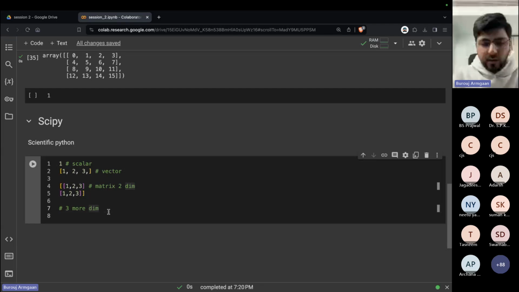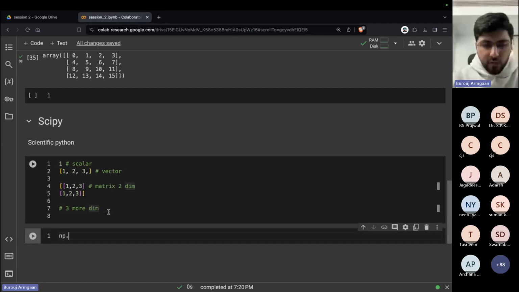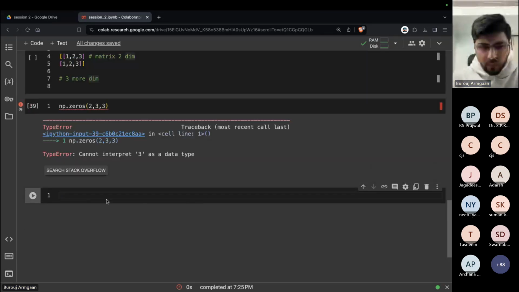That's it. So let's say I create a 3-dimensional tensor. Let's say np.zeros. I'll say give me 2 by 3 by 3. Cannot interpret 3.